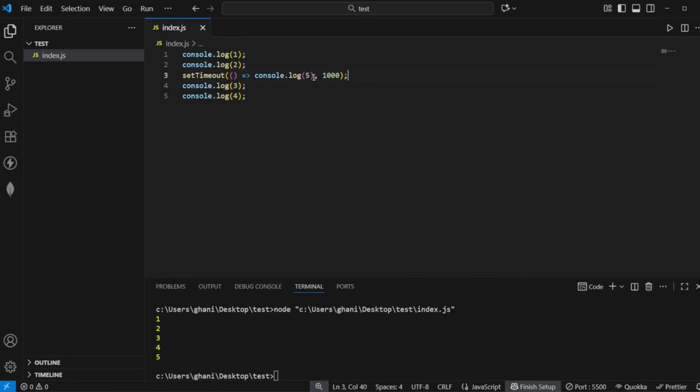And this is really important because otherwise this line would block the entire code afterwards. And that would obviously be a terrible user experience if you imagine you have like 10 seconds here, for example, and then you would have to wait for 10 seconds to execute the rest of your code.